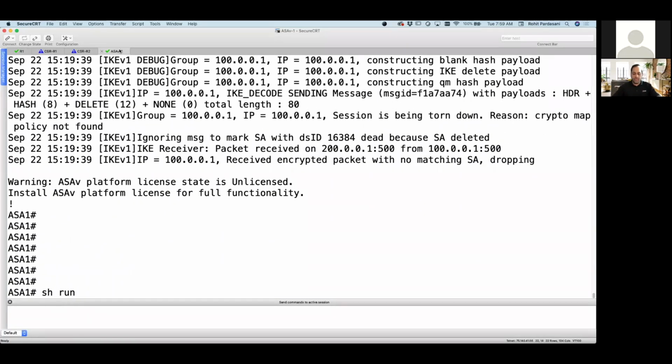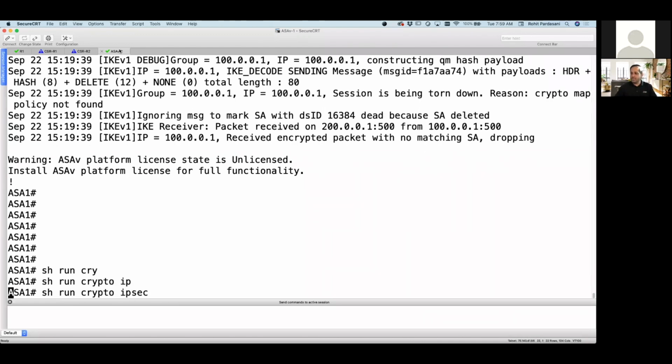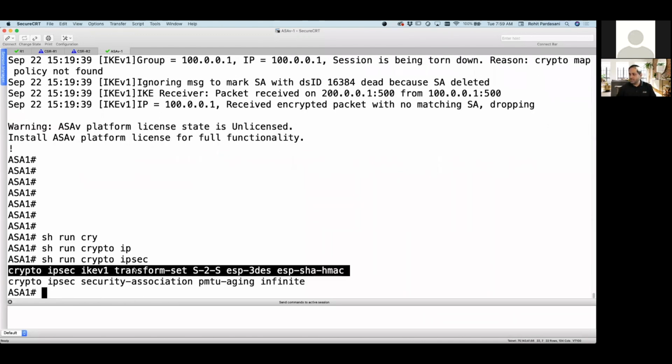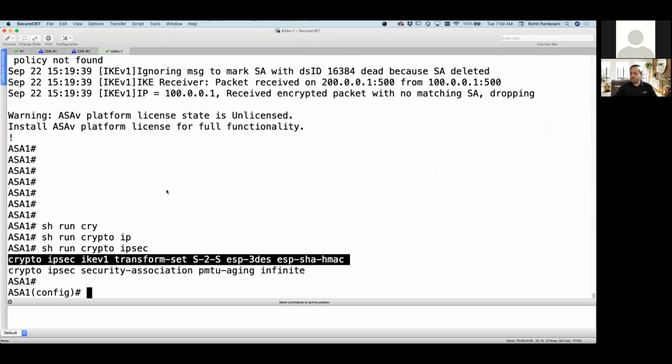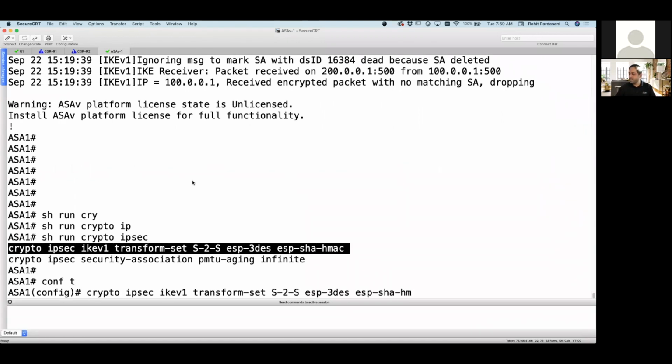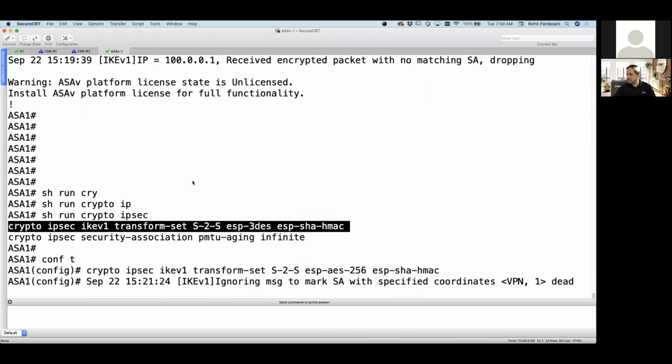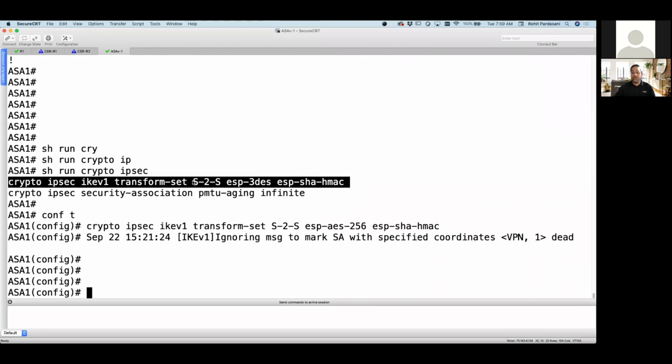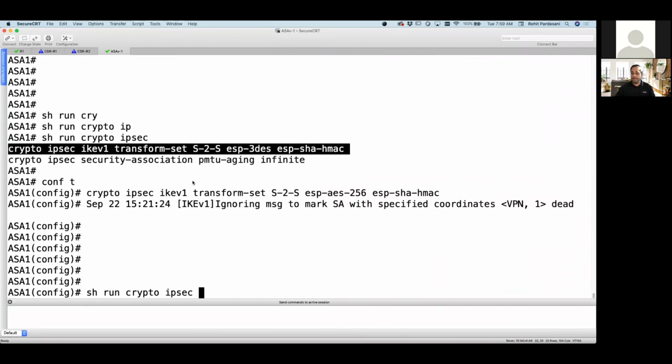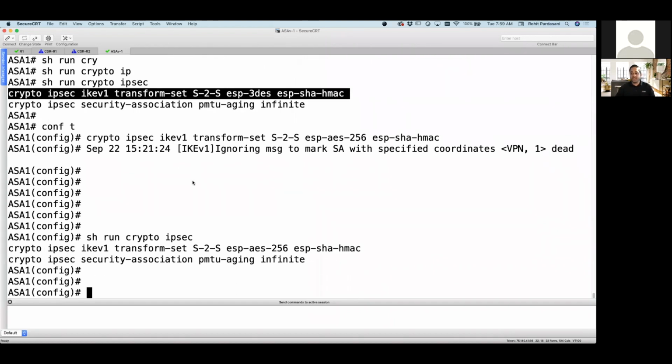So show run crypto IPsec transform set. Let's change this to, I believe it was AES, ESP, AES 256. So now I've changed my transform set. If you see now, my transform set matches.